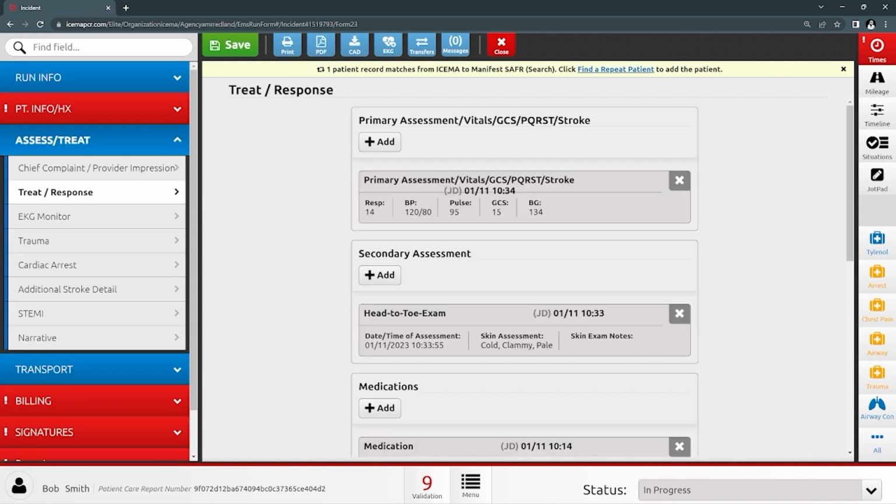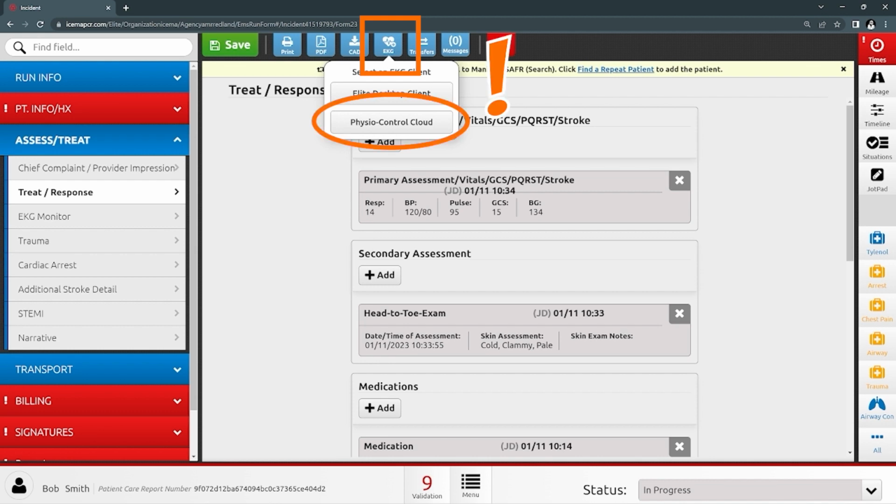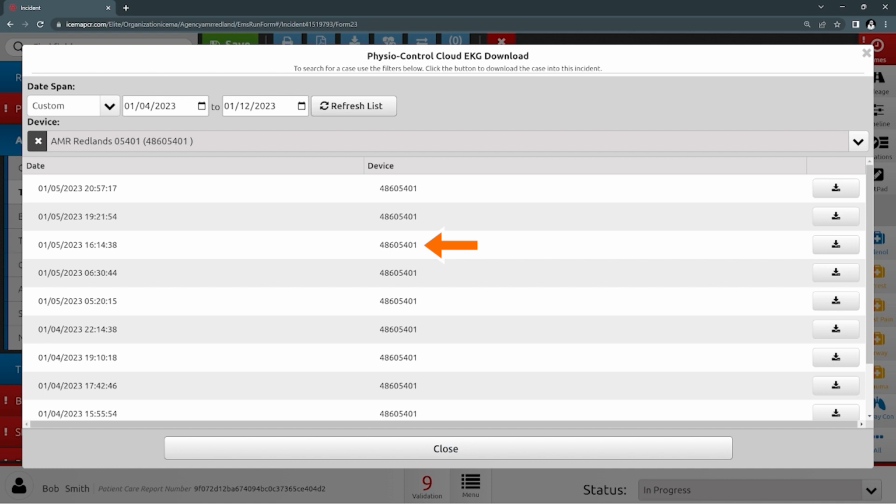All right. I showed you the long way to enter vital signs. Now, with today's technology, we can download the information from our monitors. In the beginning, we entered the device name of the monitor that we're using today on the rig. So when I'm ready to download my vital signs from a monitor, I want my 12 lead, I can hit EKG here, then Physio Control Cloud. We'll see AMR Relin 05401, that's the serial number of my monitor. I'm going to look on the left-hand side and find the time that I turned it on. Then I'm going to hit the download button on the right.